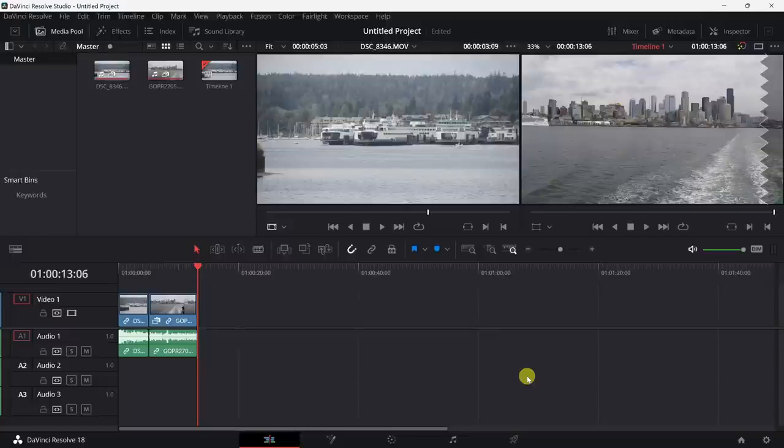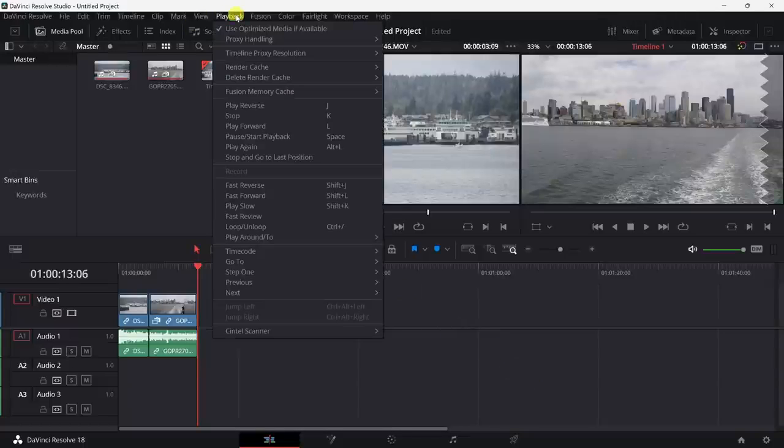To use the new cache settings, up on top, let's click into the playback menu, and let's go down to the render cache option. Currently it's set to none, but you can set it to smart, where DaVinci Resolve handles the caching, or you could select user, and this will match all of the settings that you configured in the project settings.